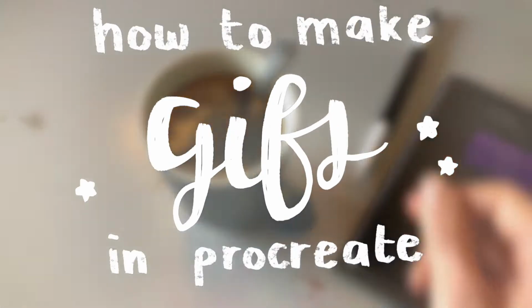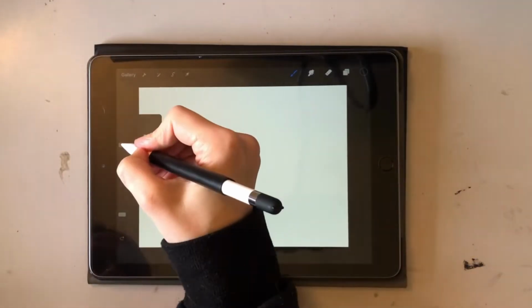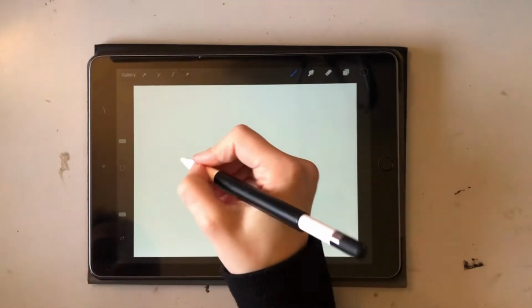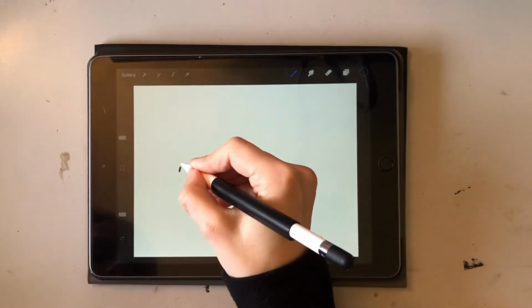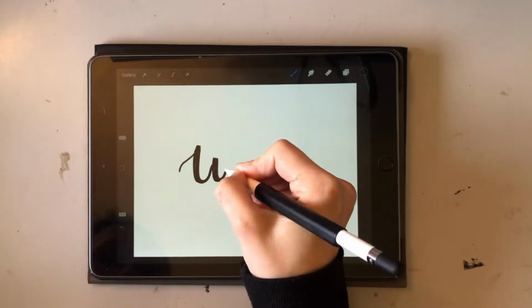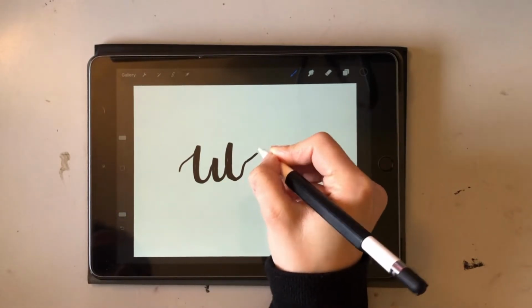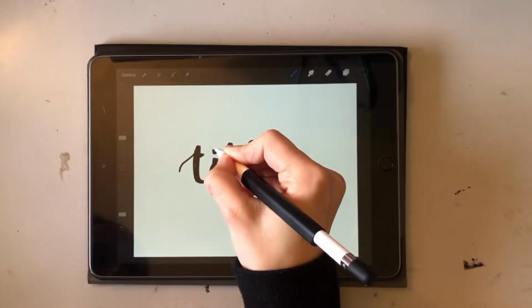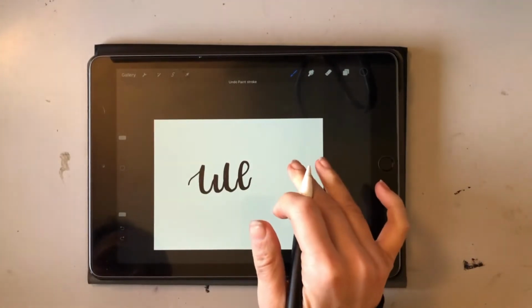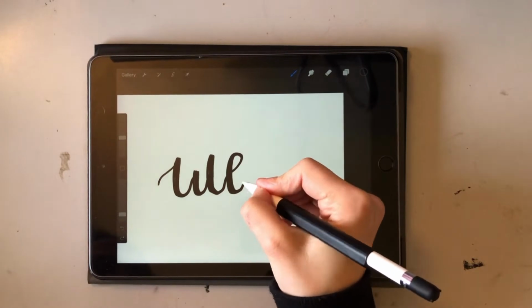Today I have a new video for you where I will be showing you how to make animations or GIF images in Procreate. I just started out learning this technique, but I really do enjoy making small doodle animations that I can add in my videos. So I thought it would be nice to share this with you.